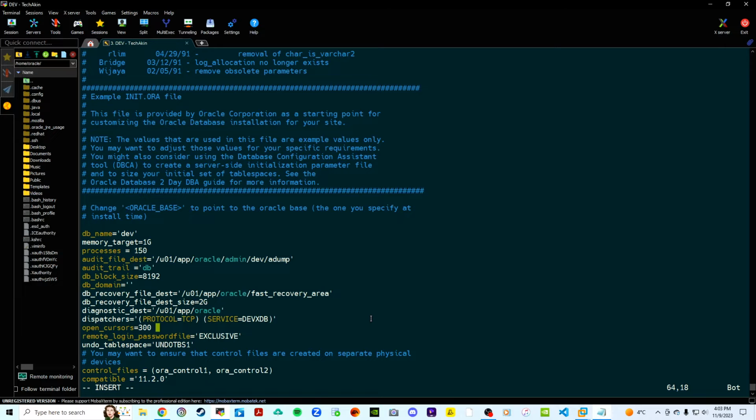The next one is open_cursors, which is 300. I'm fine with that. Our remote_login_passwordfile is exclusive. Fantastic, I like that. undo_tablespace equals undo_tbs1. That's fine, I have no problem with that.